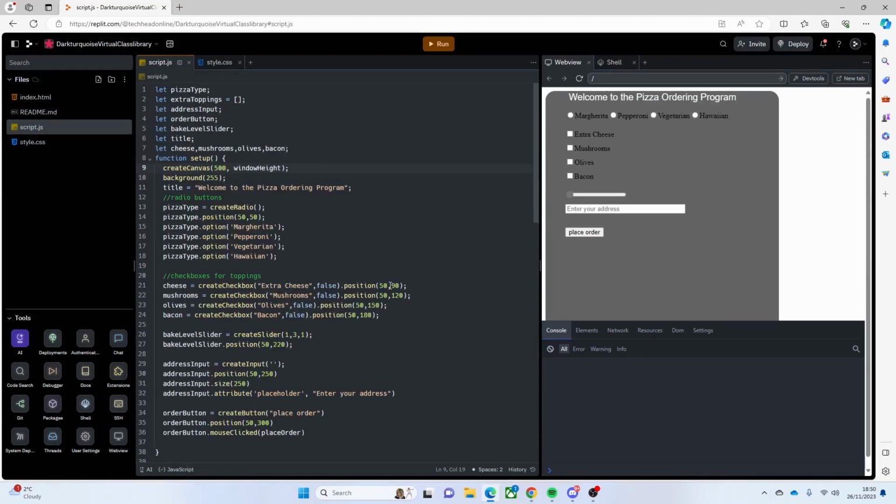So I will do some more on how to send data between pages using local storage. I'll do some more on how to apply things to games as well. But that's your basics of creating a really simple application using P5 and JavaScript.